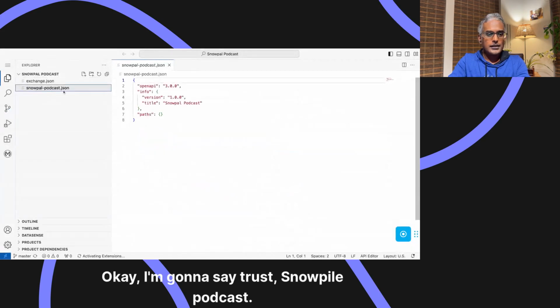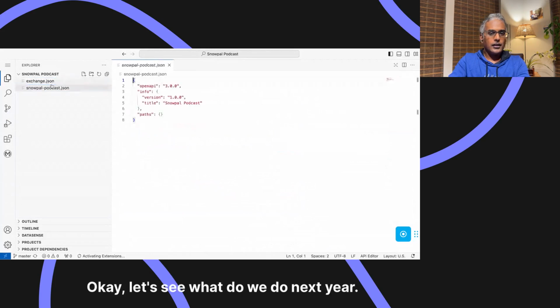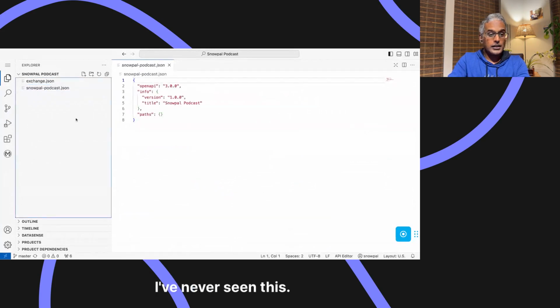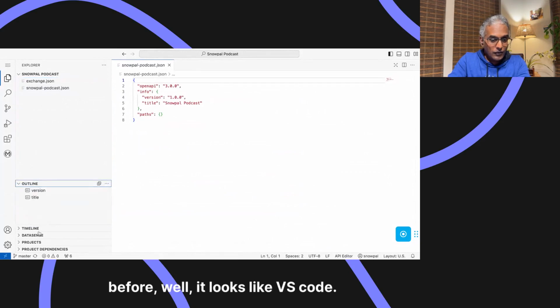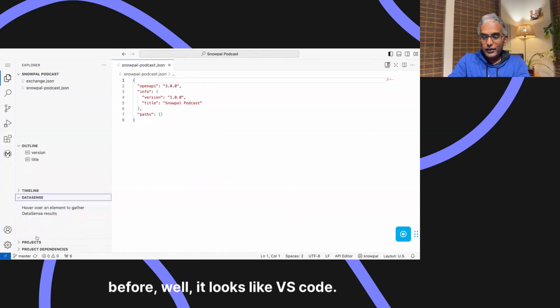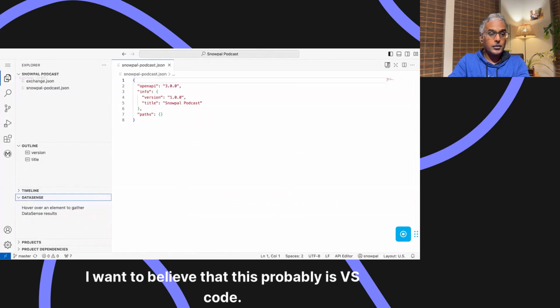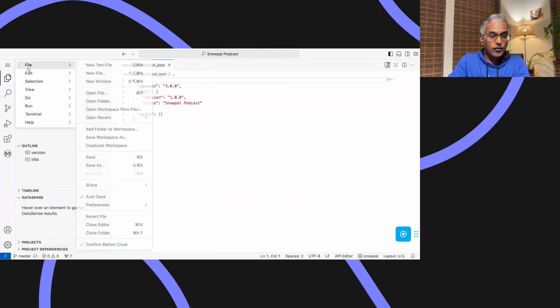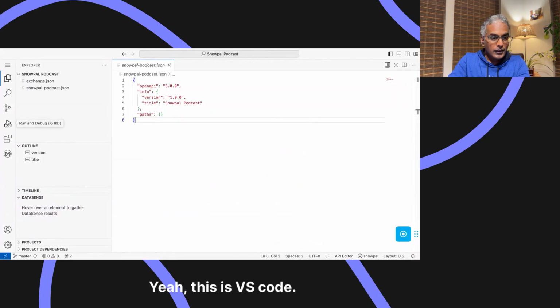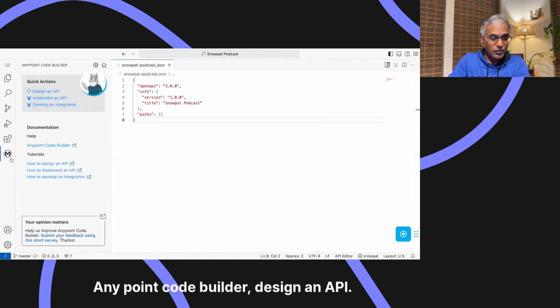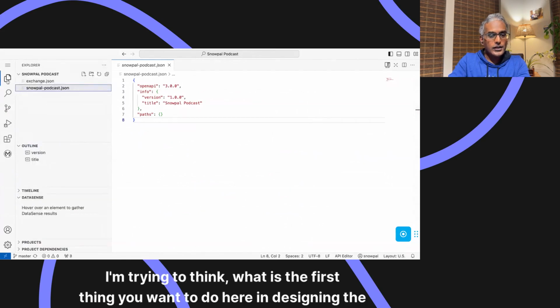Snowpal podcast. Okay, let's see, what do we do next here? I've never seen this before. Well, it looks like VS Code. I want to believe that this probably is VS Code. Okay, let's see. Yeah, this is VS Code. I'm pretty sure it is what it is. Yep, Anypoint Code Builder. Design an API. I'm trying to think what is the first thing we want to do here in designing the API.